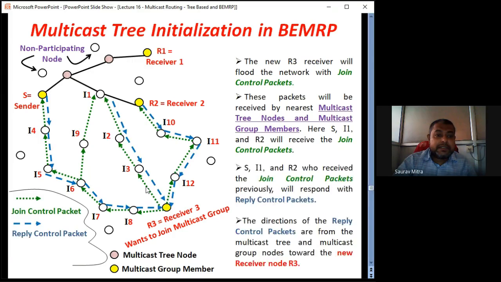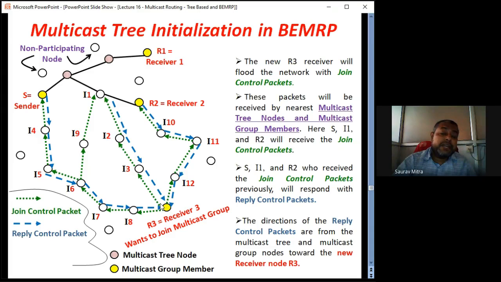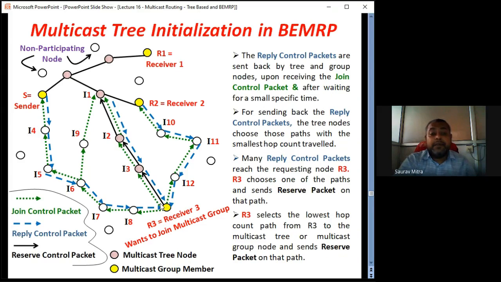So the first step is sending of the join control packet from R3 towards all the tree nodes and group nodes. The second step is all those tree nodes and group nodes will send back the reply control packet on the shortest path. And the third step is whenever all those reply control packets come to R3, then R3 has to reserve one of those many paths, and that path will be final, and that path will be the tree initialization path. So many reply control packets reach the requesting node R3.